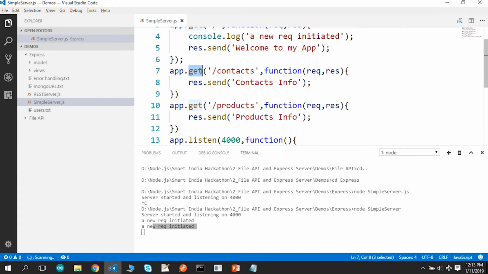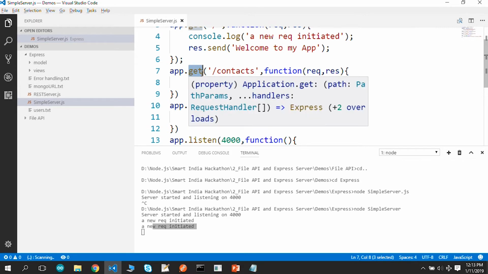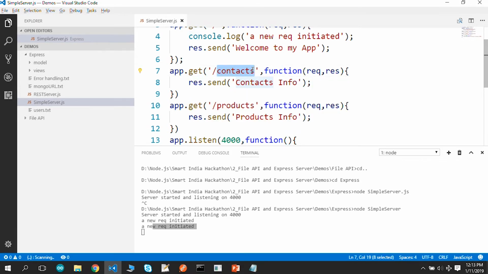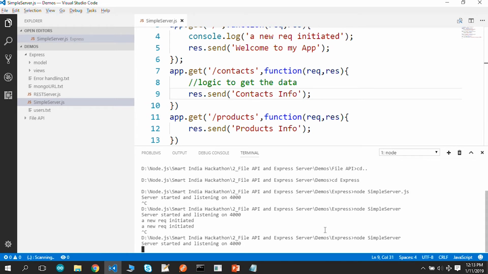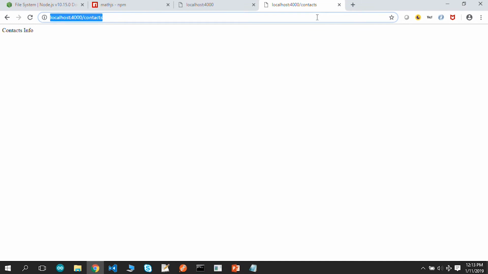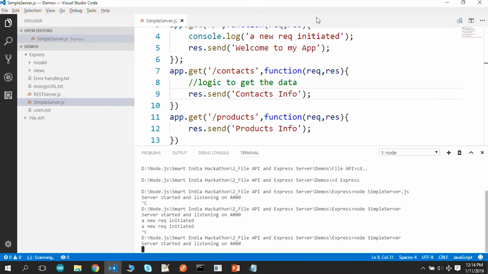Whenever there is a GET request, so by .get we mean that this is a GET request. If there is an HTTP GET request for /contacts, the URL is /contacts, then this is how it will be handled. So here I can write my logic to get the data or the way I want to process it, and accordingly then send back the response. Alright, so again let me check now. When I say /contacts, I'll get contacts info. When I say products, I'll get the products info. Alright, so these are my routes defined for my application.